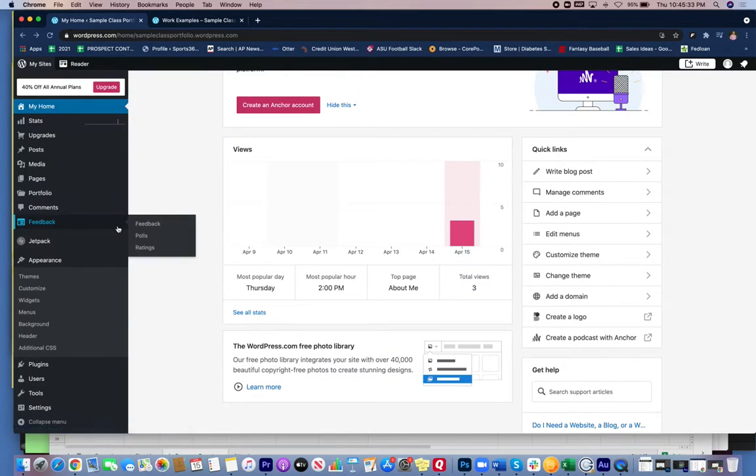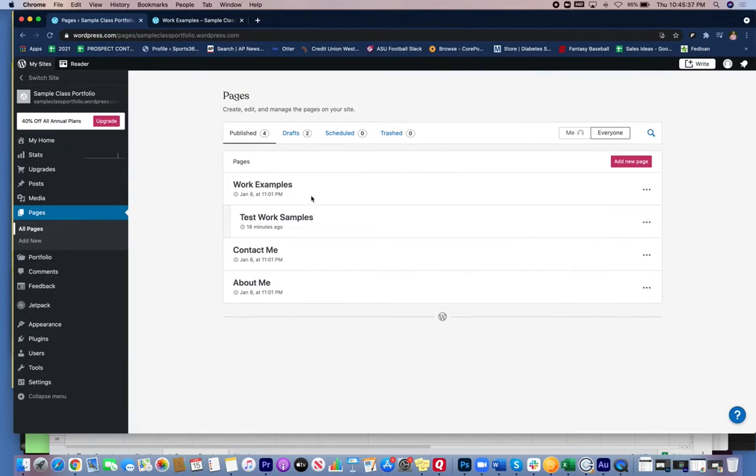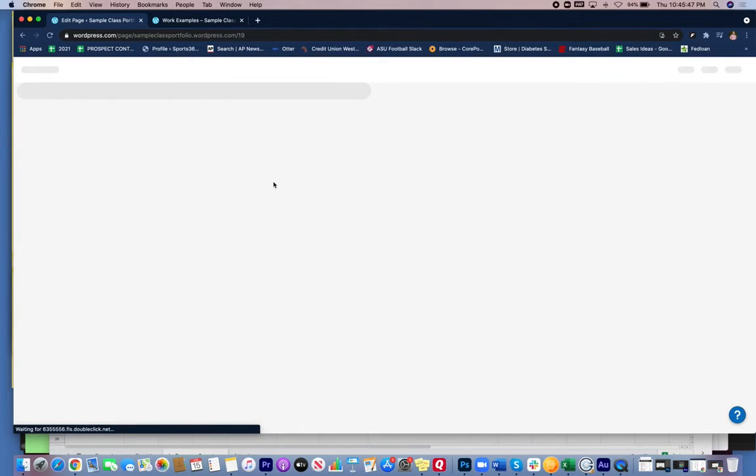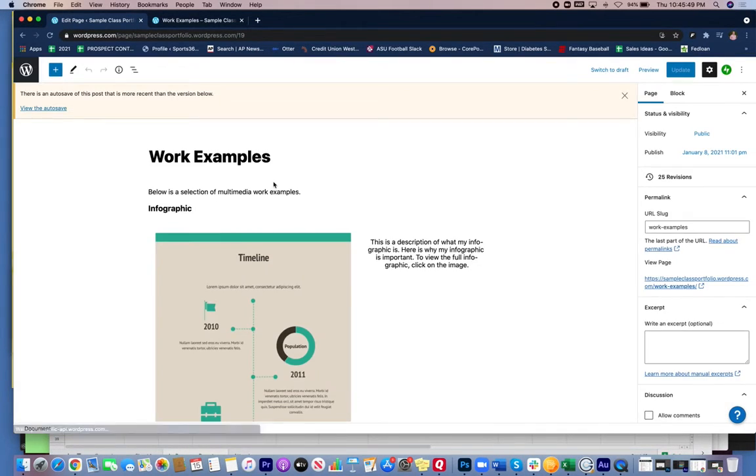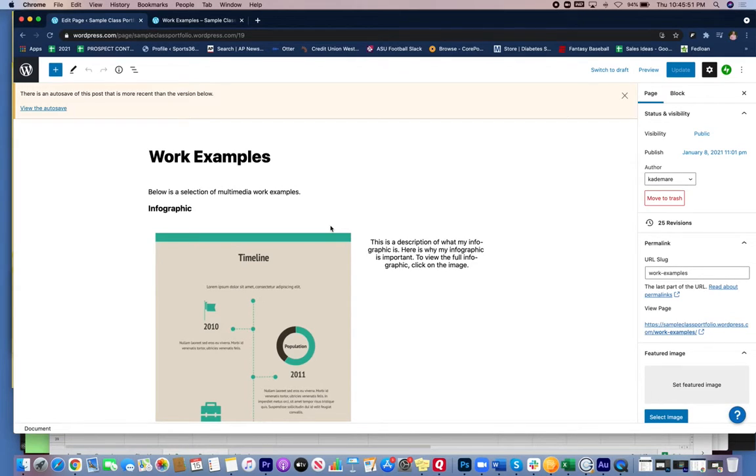We'll get out of our customizer. We'll just go to pages, all pages. Okay, we're gonna trash that. Okay, so let's go to work examples. So you have that set up already. Okay, so now we go to edit page.